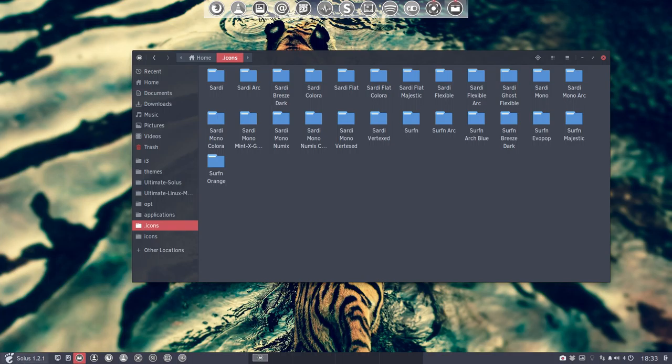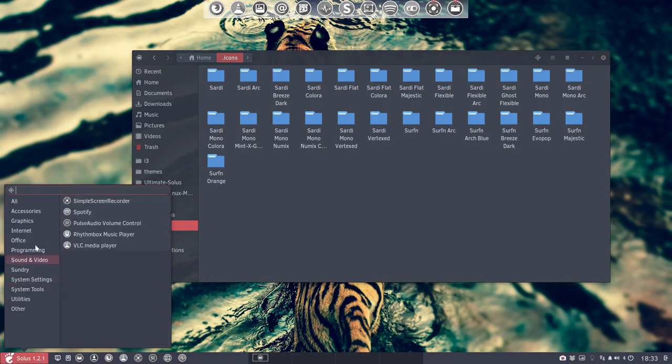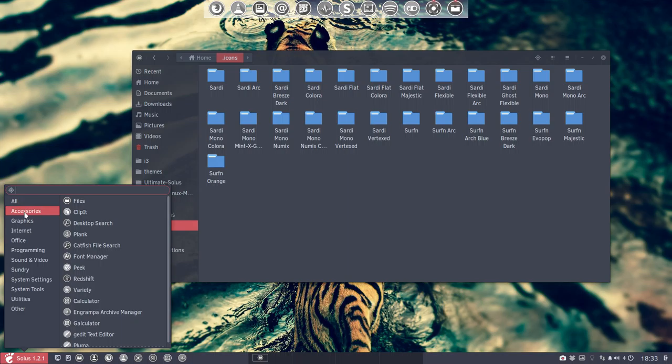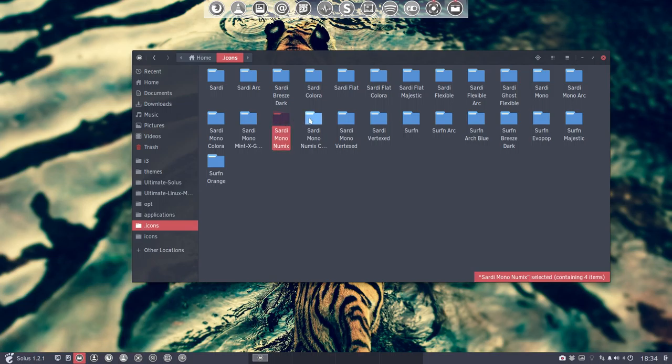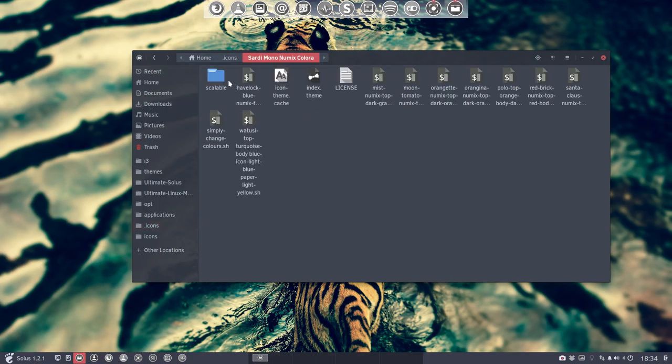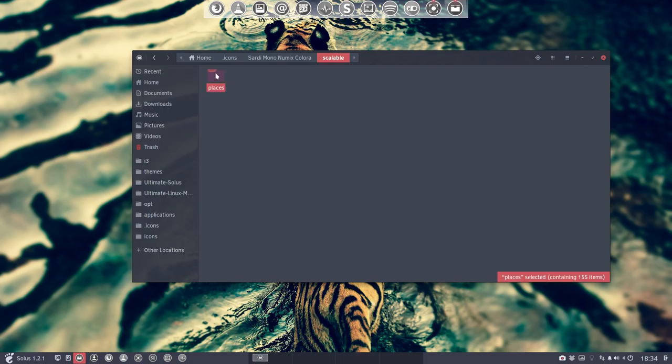And in the meantime, you see also Solus 121. So Shannon, this is already a tuned one. And we are looking at Sardi Mono Colora Numix. So this one, Sardi Mono Numix, is yellow, but Sardi Mono Numix Colora is a possibility to change it with scripts, any color you want, just run a script, and then you have something else.